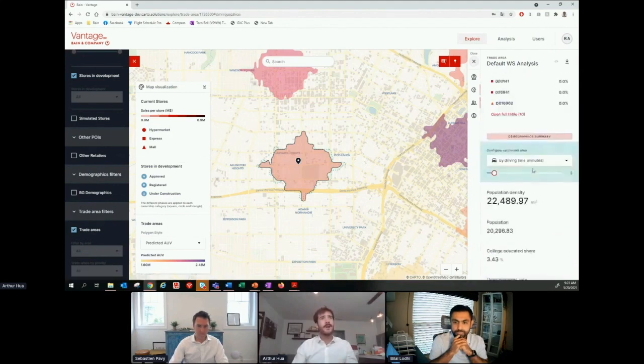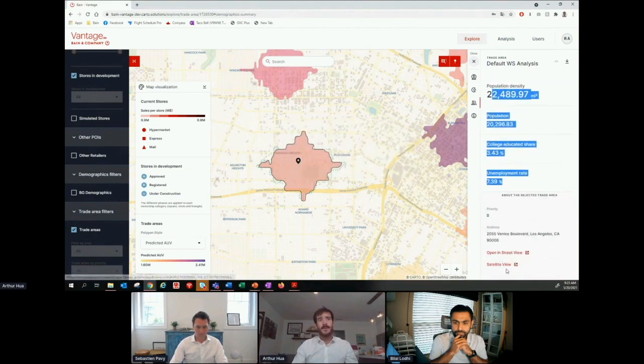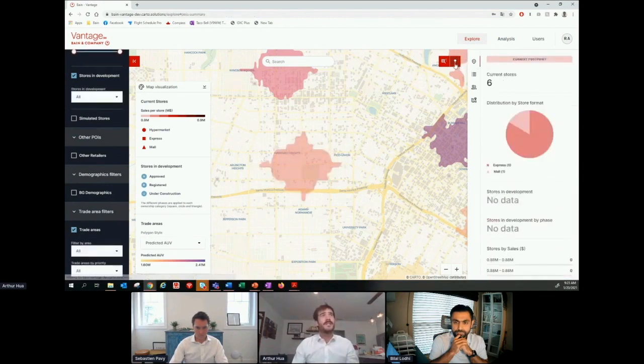And you can also draw different catchment areas based on drive time, radius, distance, with some demographics aggregated within this area. You can also explore in street view or get the satellite view if you want to look for a site before driving there. And then we have also developed what we call the drop a pin feature.